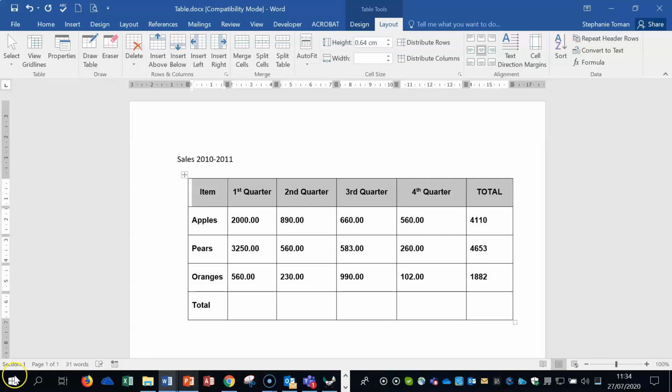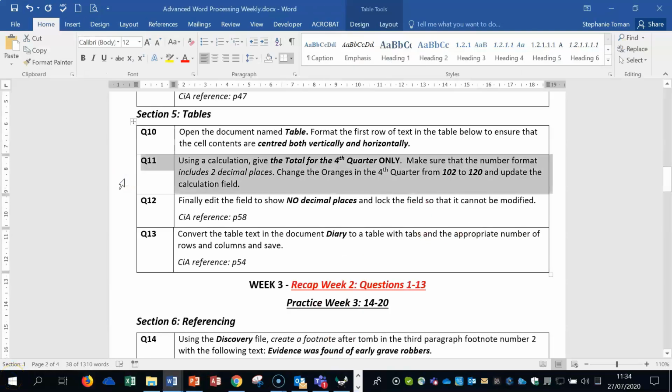Okay, we're going to move on to question 11. Still using the tables document, we're going to use calculation to give the totals for the 4th quarter only. Make sure that the number format includes 2 decimal places. Change the oranges in the 4th quarter from 102 to 120 and update the calculated field.